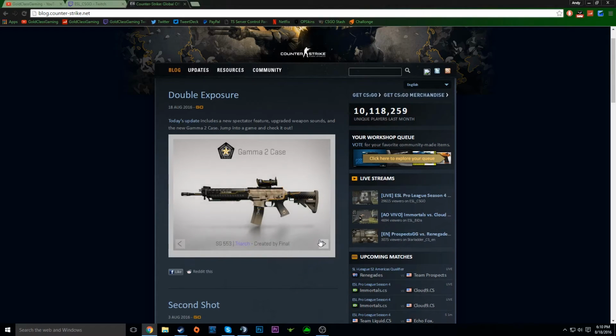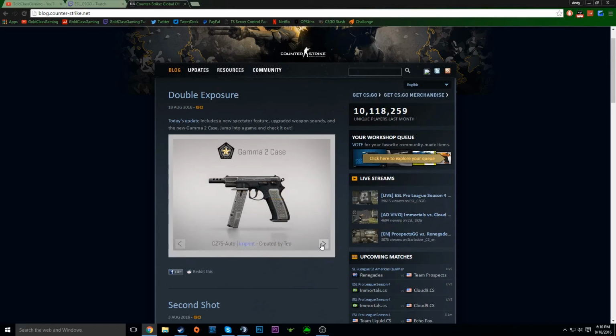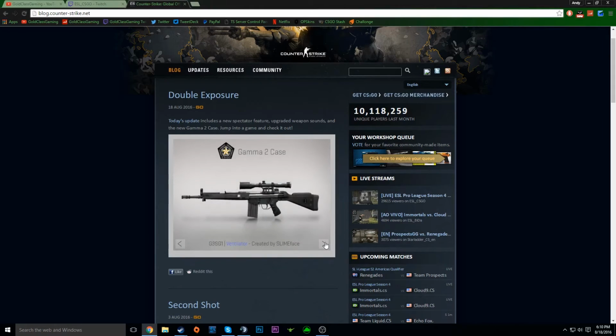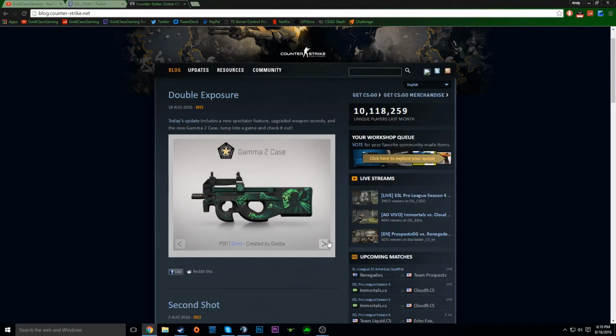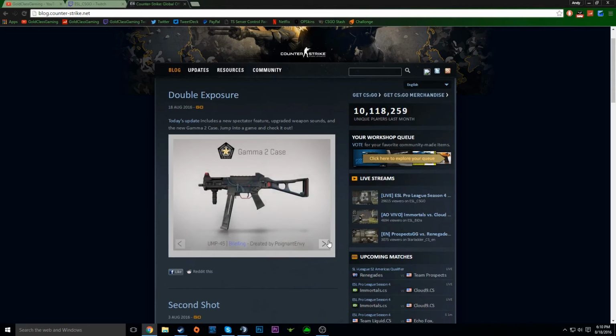SG Triarch. CZ Auto Imprint. Negev Dazzle, wow, Negev skin, that actually doesn't look too bad. That's a blue skin? That looks really good for a blue skin, I'll be really honest.